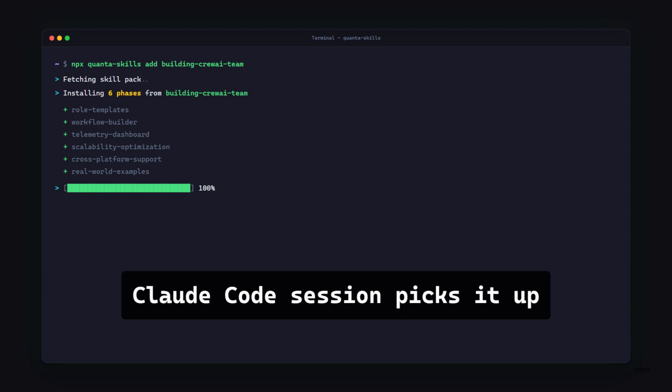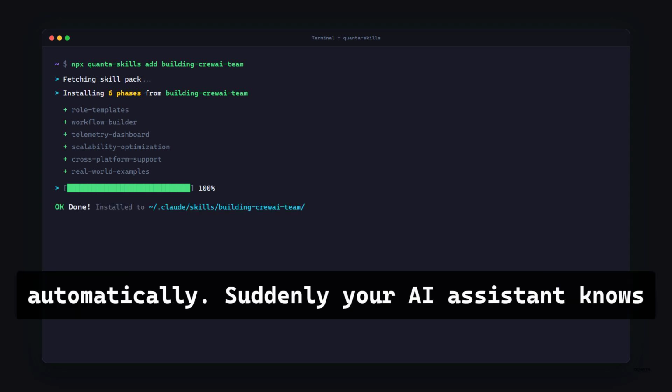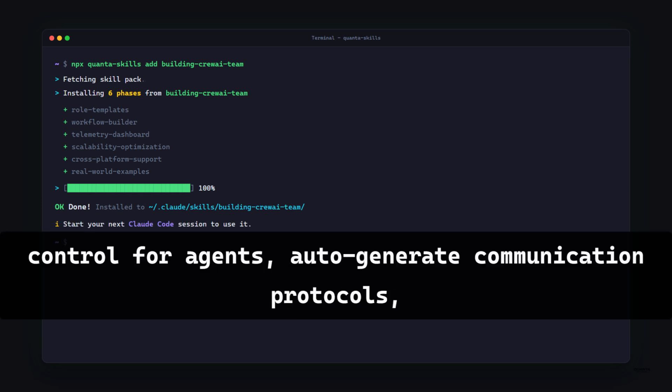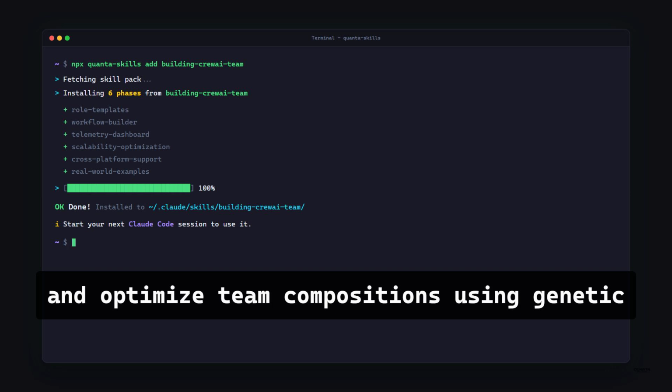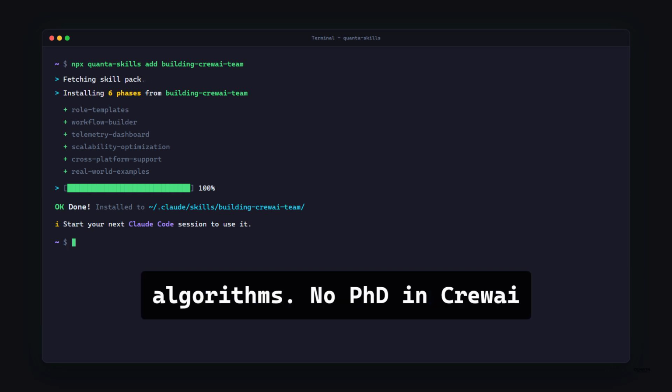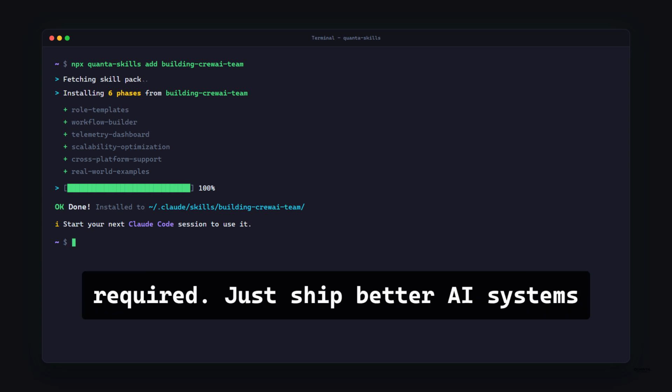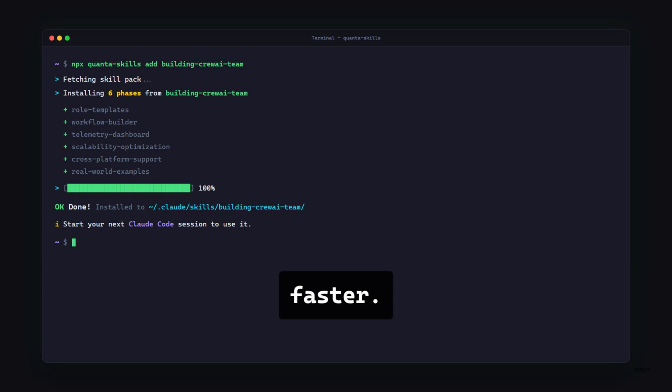Your next Claude Code session picks it up automatically. Suddenly, your AI assistant knows how to set up role-based access control for agents, auto-generate communication protocols, and optimize team compositions using genetic algorithms. No PhD in CrewAI required. Just ship better AI systems faster.